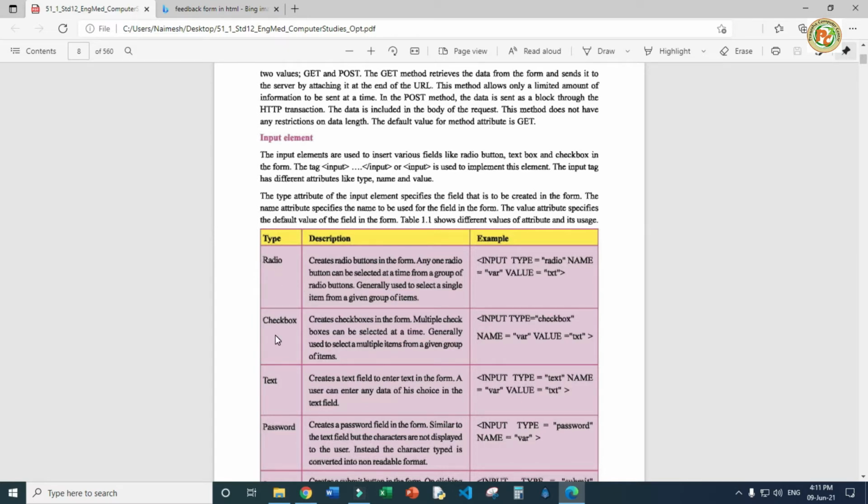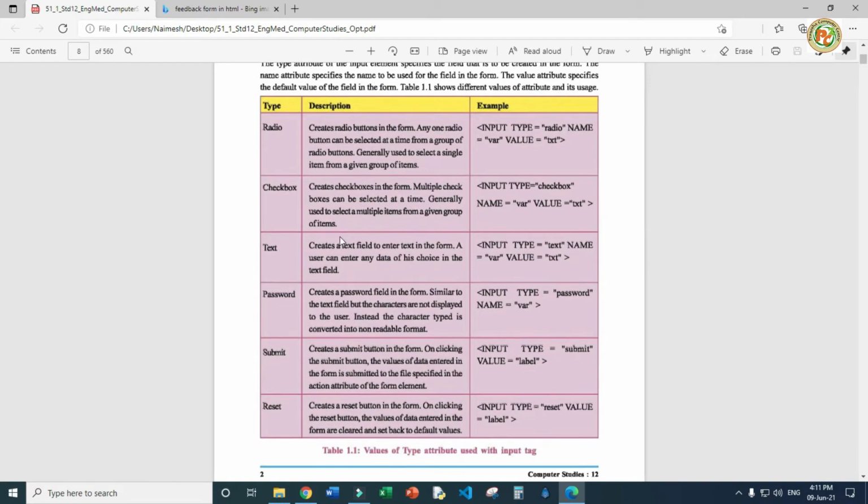Then we can see the checkbox. A checkbox is used to select multiple options, like if you are going to select hobbies, there may be a possibility that students select more than one hobby. So the checkbox gives us the facility to select more than one hobby. Now text is an area where we can type some kind of text, like enter your name. In that we can type our name.